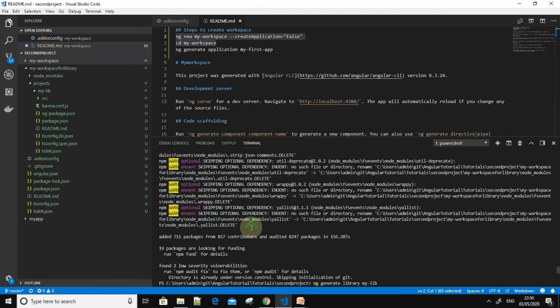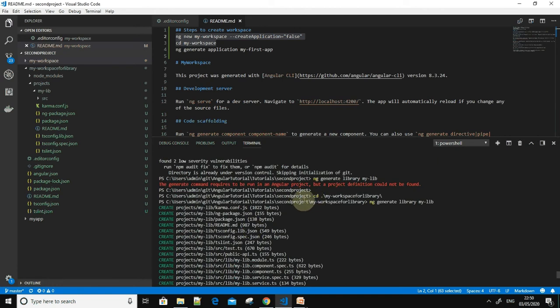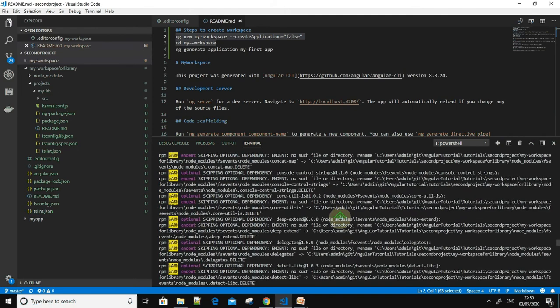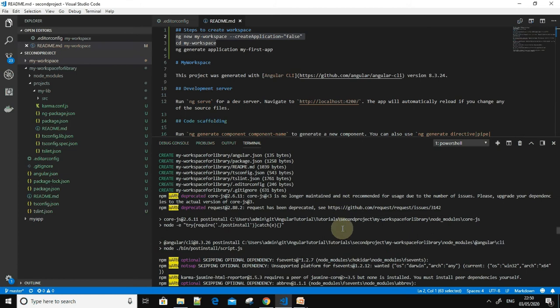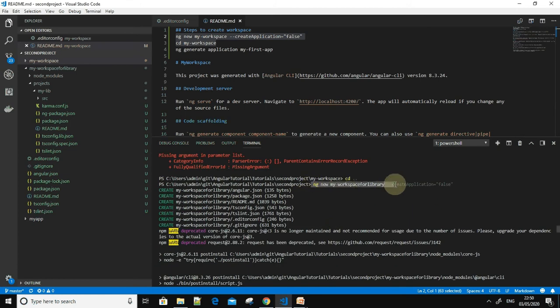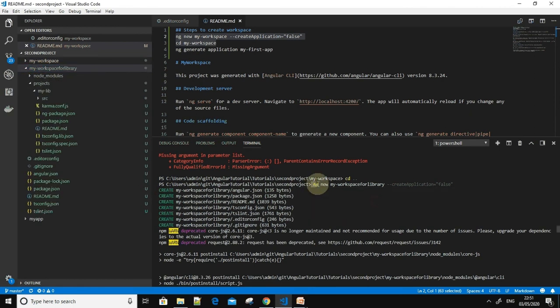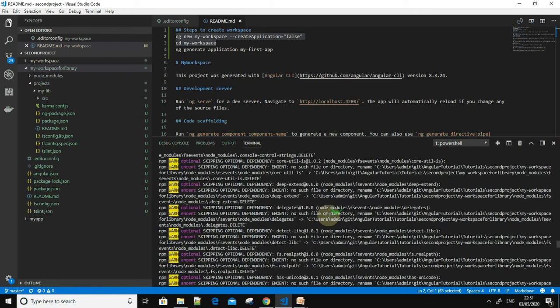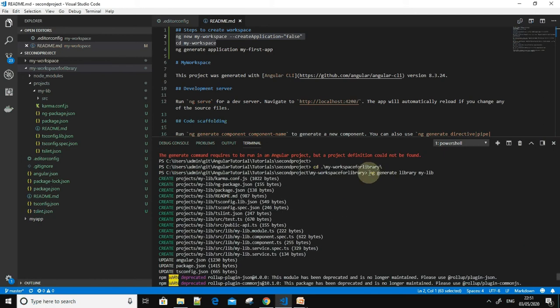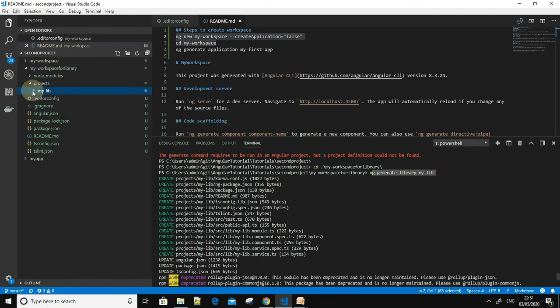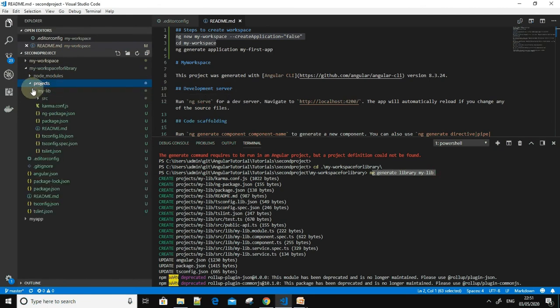Here I have already created one workspace using the ng new command, ng new workspace library with create application equal to false. So it has created this workspace configuration. Here you can see inside that. So this is the command you need to use. Then below I have created one library, ng generate library my library. So it got created under the my library folder.